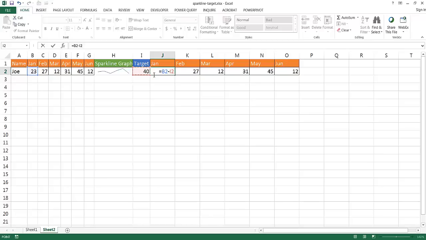But I want to make sure that each of these values, B2, when it copies over here, becomes C2, and this becomes L2, but my target value, the I2, stays the same. I'm going to turn that into an absolute cell reference. Press the F4 key. It's going to put a dollar sign in front of the letter and the number. Press Enter, and you notice that it's minus 17. So it's basically 23 minus 40, which gives me minus 17. I'm going to drag the fill handle over to June, and it's going to copy that formula.